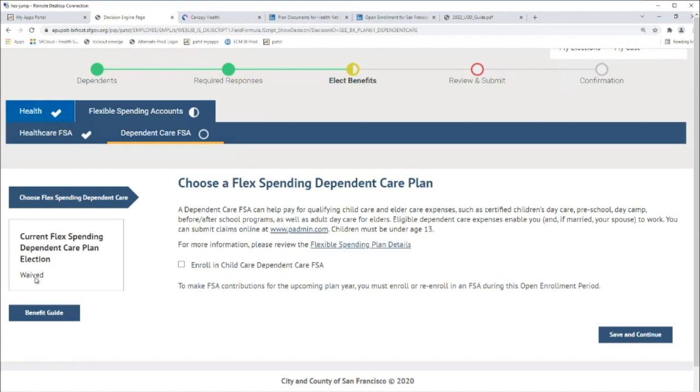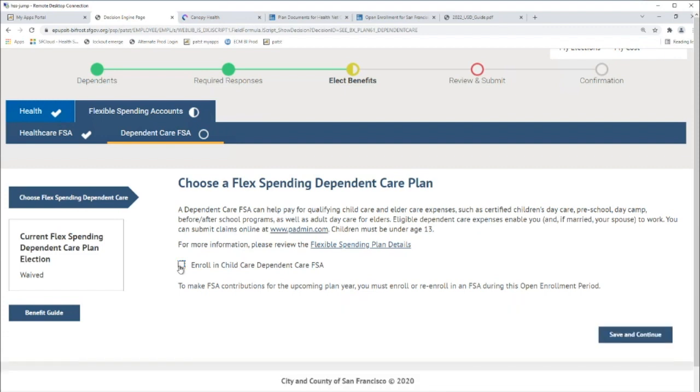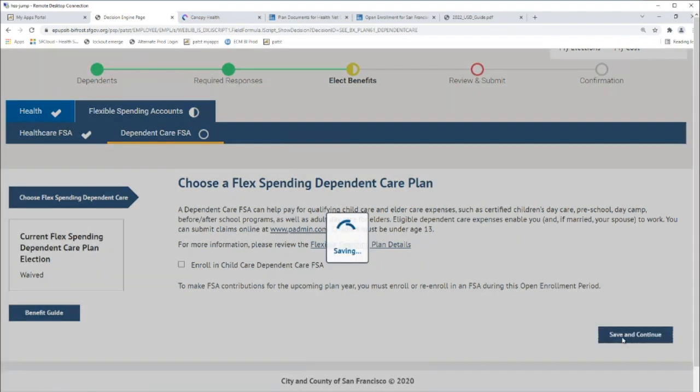This is telling me I was waived the previous year. Again, it does require an active enrollment of clicking and then selecting something between $250 and $5,000. I'm going to deselect that enroll because I was waived last year, and I'm going to stay waived again this year.